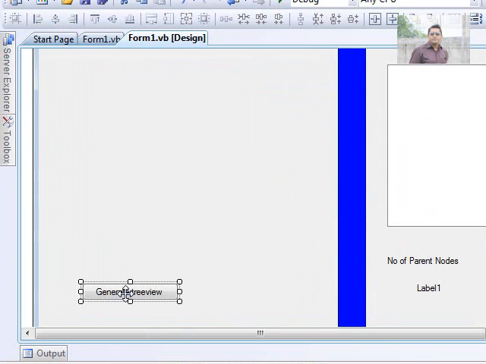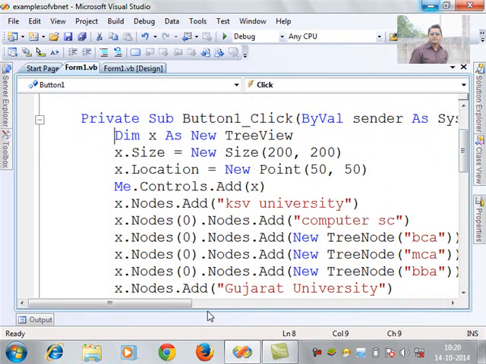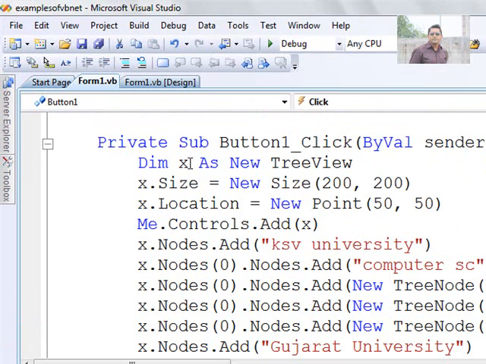When I double click on Generate Treeview, as you know, the button's click event is activated. Friends, this is Visual Studio 2008, so some properties and methods have changed. First of all, I prepare one object. The name of the object is X. This is an object. How can you understand?